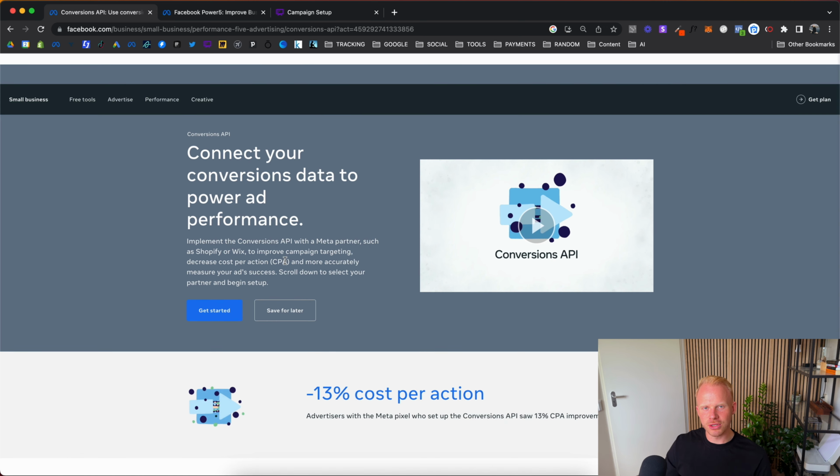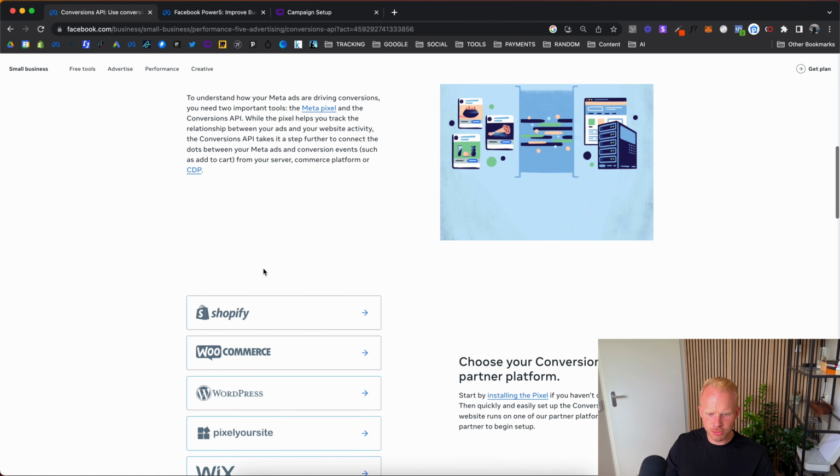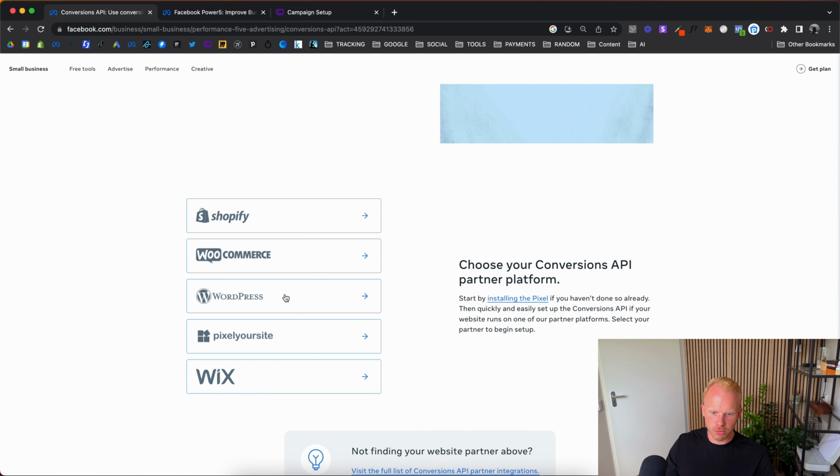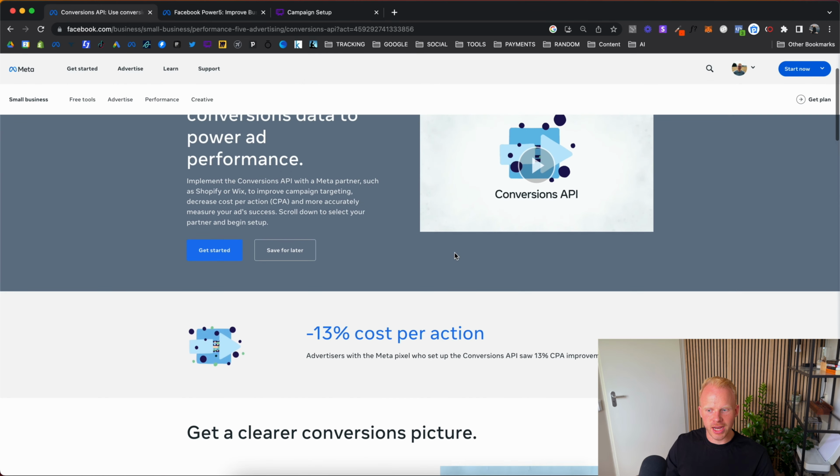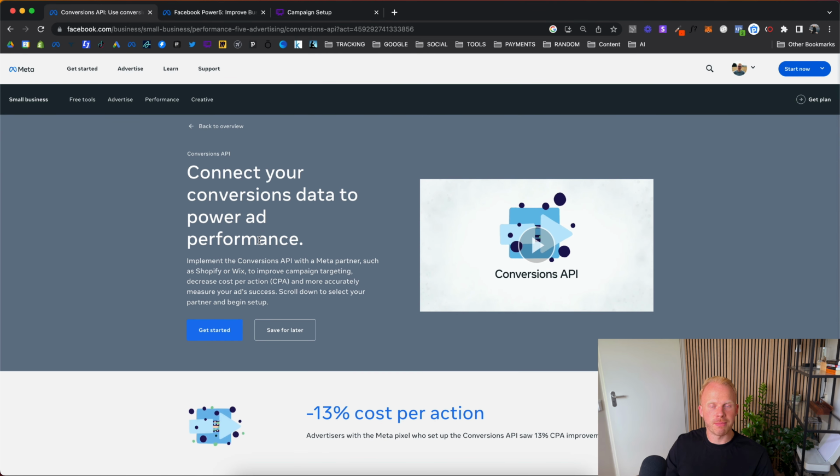It's basically super easy to implement, especially if you have Shopify. It's one click of a button. You need to add the Meta Facebook app, and within there you need to select the data sharing settings and put it all on maximum. I will share a guide right down below where you can set up the Conversion API to make sure that your pixel is firing correctly. You have a guide here for Shopify, WooCommerce, WordPress, etc. And it's super easy to set up to make sure that you have the latest Conversion API.